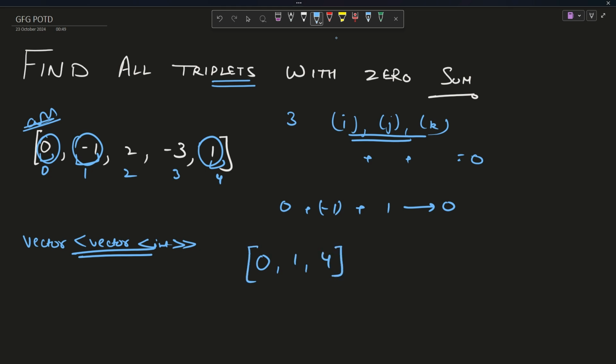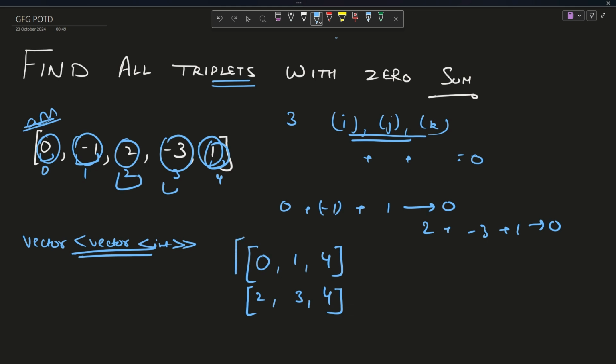Similarly, if you see, if I try to pair up 2, -3 and 1, 2 plus -3 plus 1 will actually give me 0. That is another triplet, the second, third and fourth index. So 2, 3, 4, right? These are the only two pairs in this particular array which will return the sum as 0. So my answer is this, right? Now the question says that the order in which you return the answer should also be sorted. That is, the elements inside this, that is 0, 1, 4, they should also appear in this fashion. That is, this inequality should hold, this inequality should hold, right?